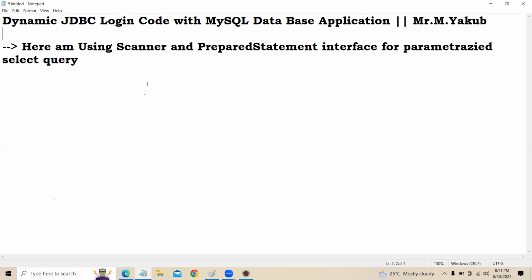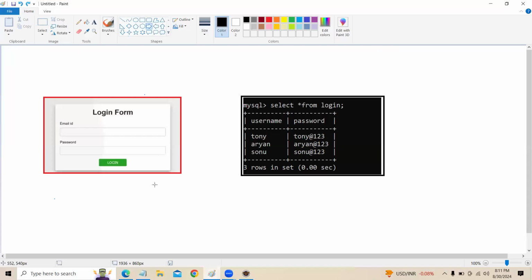Guys, in the real world, when you are working with a Gmail application or Facebook application, after completing registration, there we perform the login operation. So now let us see one small example.